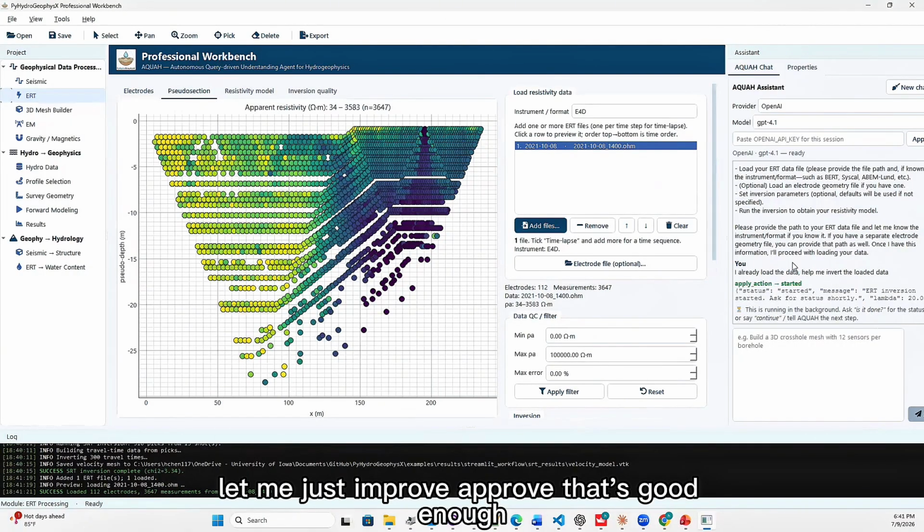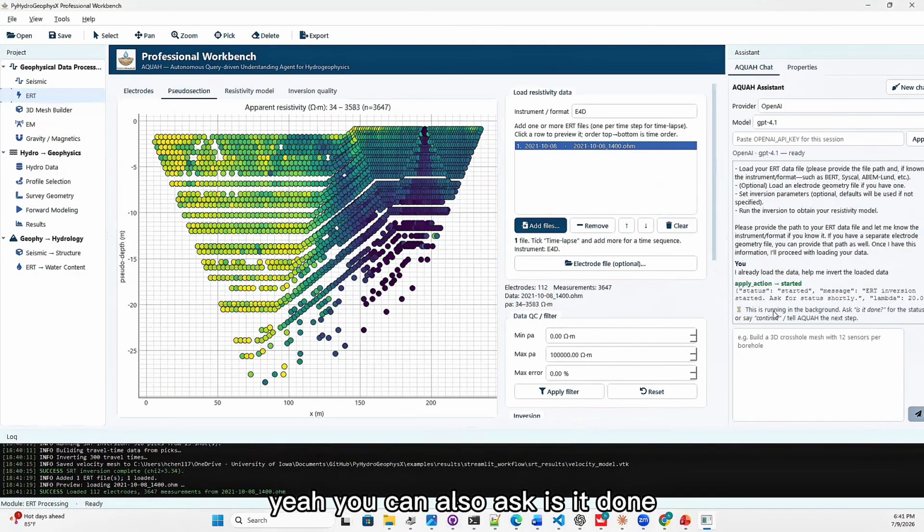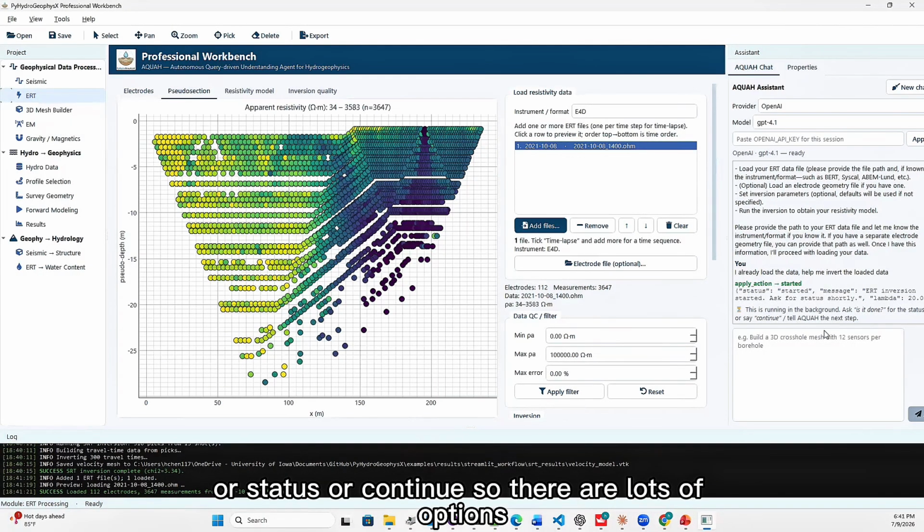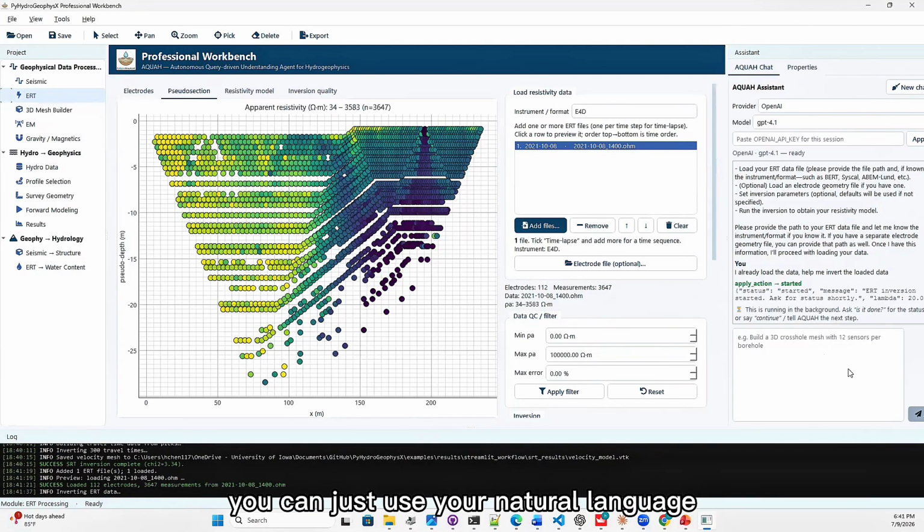Then you just approve. That's good enough. Yeah, you can also ask is it done, or status, or continue. So there are lots of options. You can just use your natural language to control the whole progress.